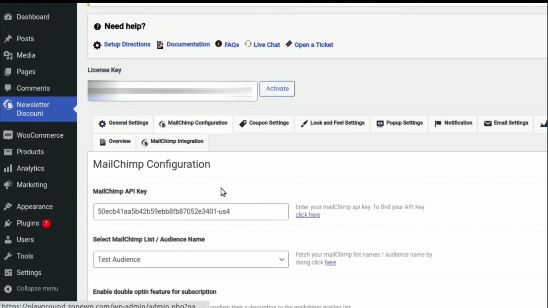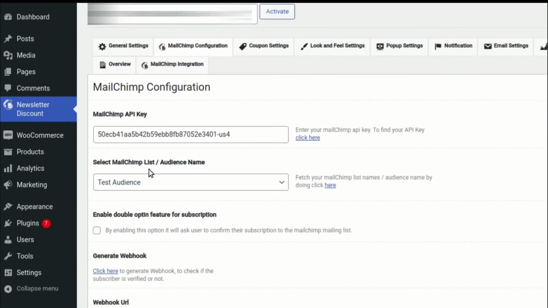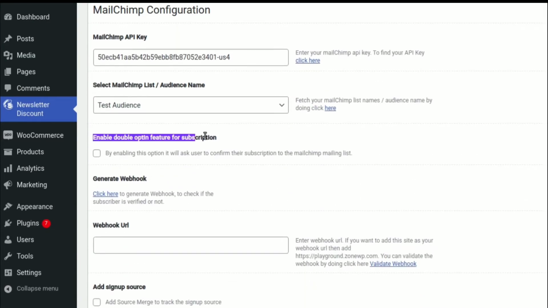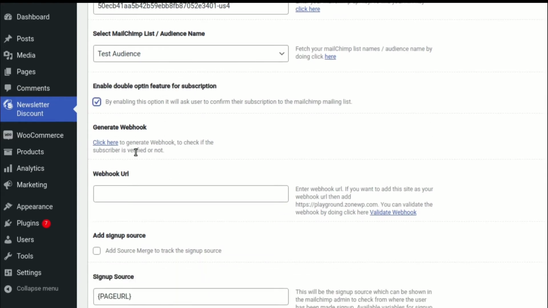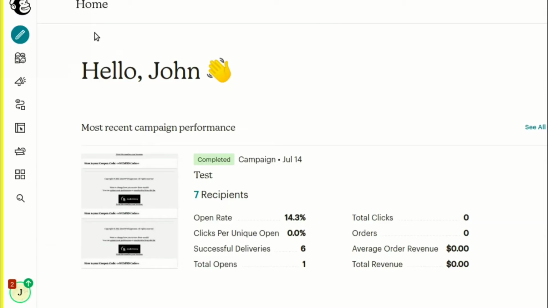Now we'll enable the double opt-in feature, so return to the MailChimp configuration page and check the box to enable double opt-in. Then, under the Generate Webhook section, click here to generate a webhook on your MailChimp account. You can check your MailChimp account to see if the webhook has been added or not.